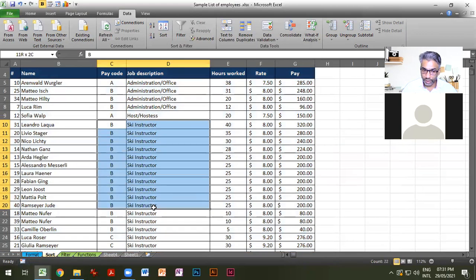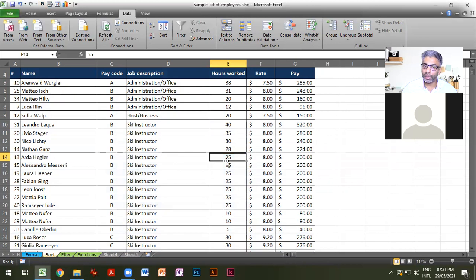Now look at how it happened. This was our selection, all the B of instructor. Now look at the third level applied here, what happened. 40 is the highest number, then 35, 30, 28, 25, 25, 25, 25, 25. Now only the duplicates are applicable. Look at how many duplicates: 1, 2, 3, 4, 5, 6, 7. Seven duplicates are here.